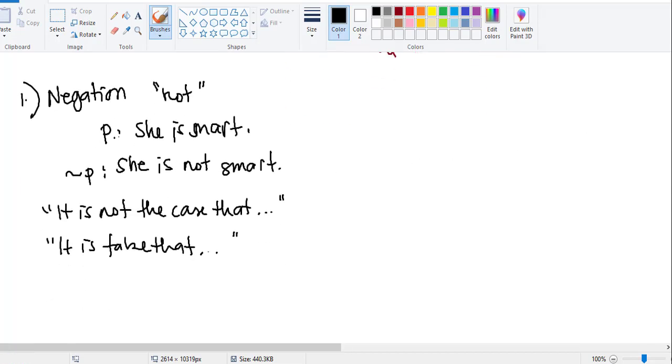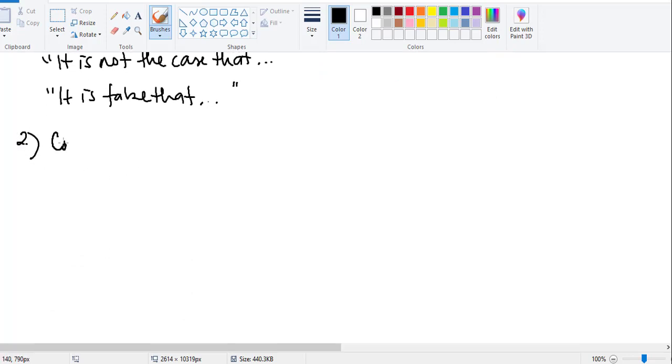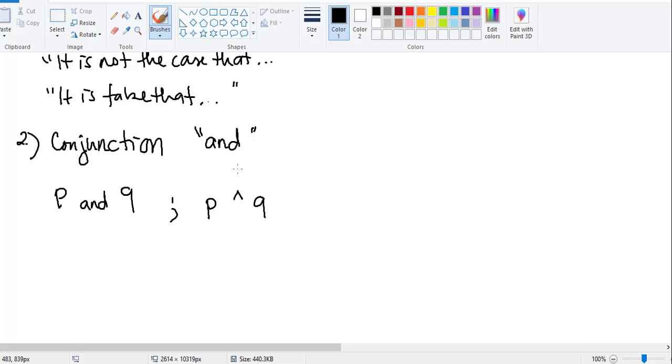Okay? Next, we have number 2, which is, let me take up conjunction first. Conjunction, unlike negation, which you can do with just one proposition, and the remaining basic logical connectives, need two propositions. So let's say you have a proposition P and proposition Q. Conjunction entails that there is an and between these two propositions. So P and Q, or in symbols, P ∧ Q. The symbol of and looks like the symbol for exponent.